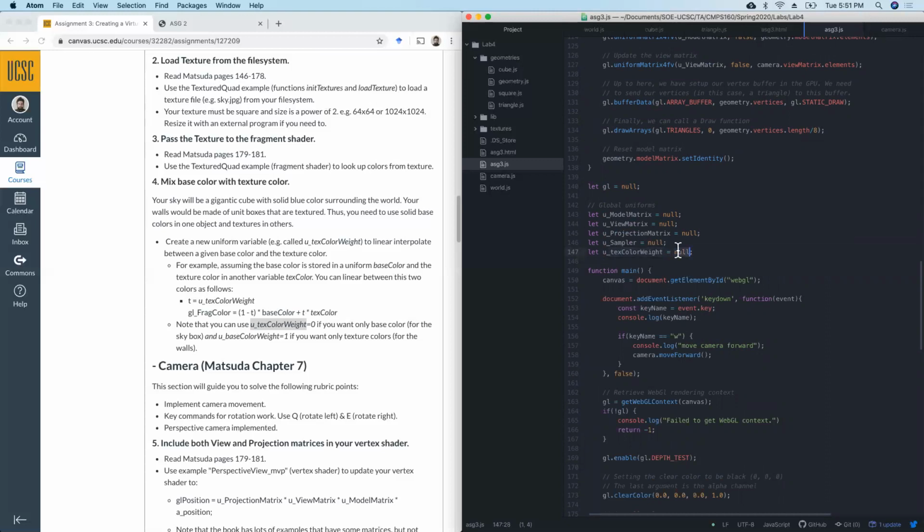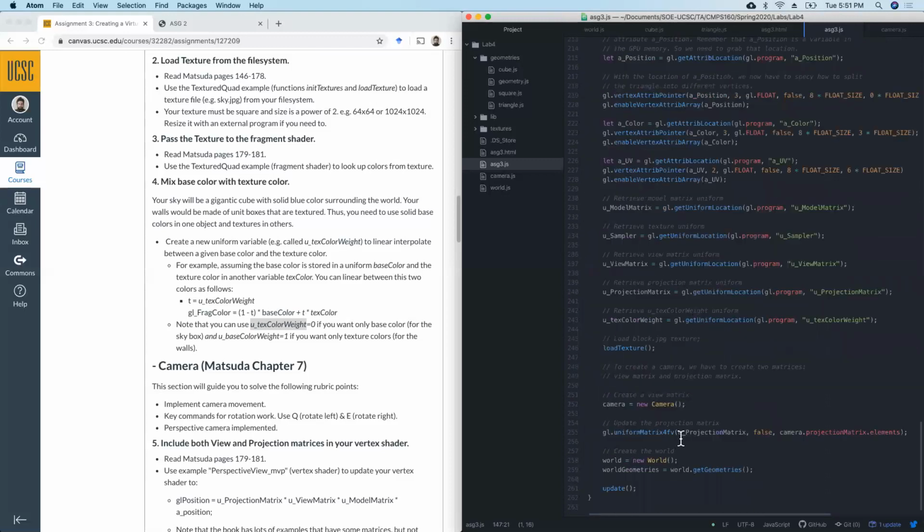This is a number, right? So this can be maybe 0.5, a default value, or maybe 1. Actually, let's use one of the edge cases. So 1. If this is 1, we should only see the texture. So we should see the same result.